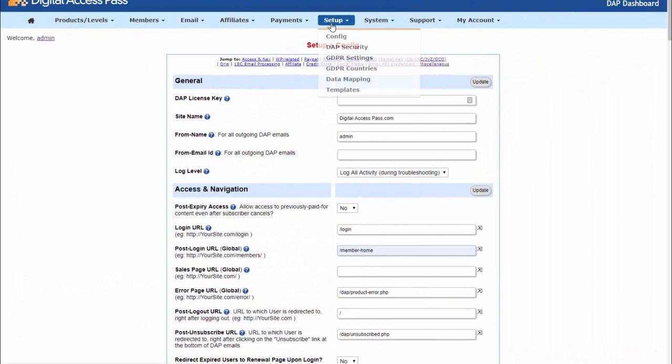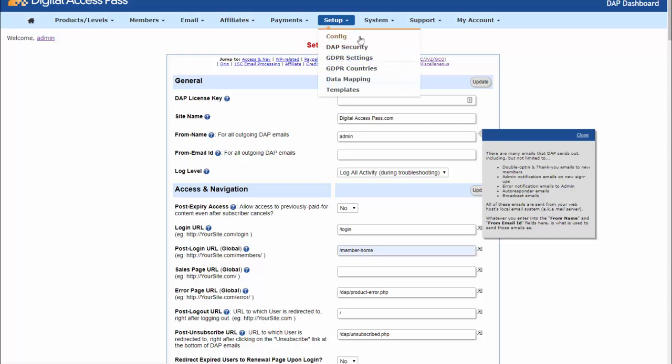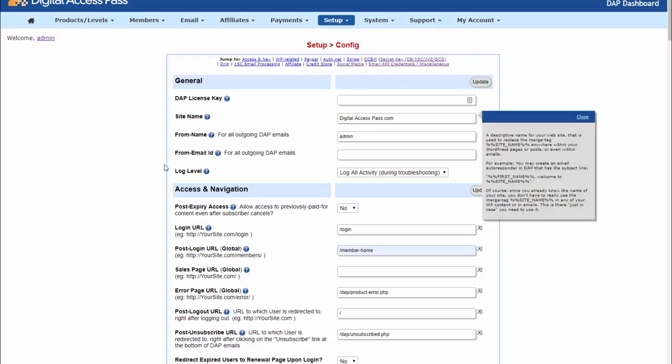All right, so now let's take a quick look at the DAP configuration. Now this is the DAP Global Configuration. This is something you should do when you set up DAP. And there are some things that are required, some things you really don't have to worry about. So I'm just going to give you a quick tour of the setup config page and just talk about the stuff that you should set up when you're setting up DAP and things that you can just ignore.